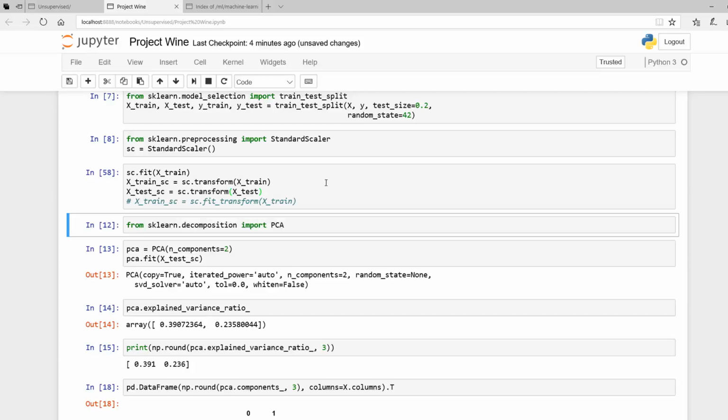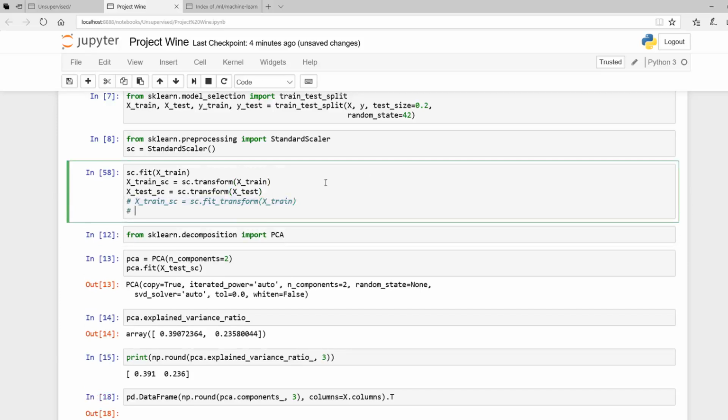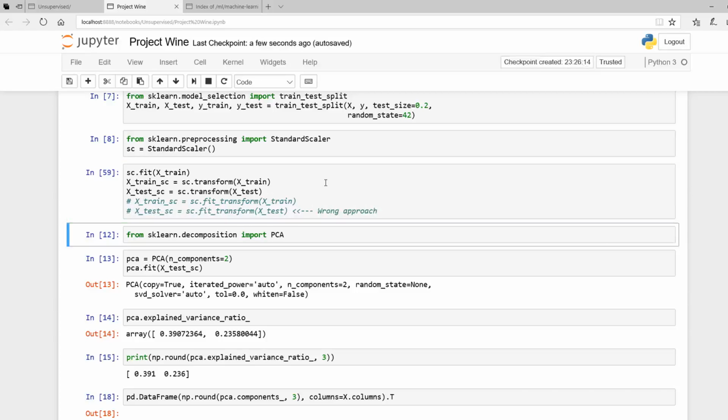Now, whereby earlier the code was actually this code, and I'll just change this, and let me just make a label, wrong approach. Okay, the reason is this.